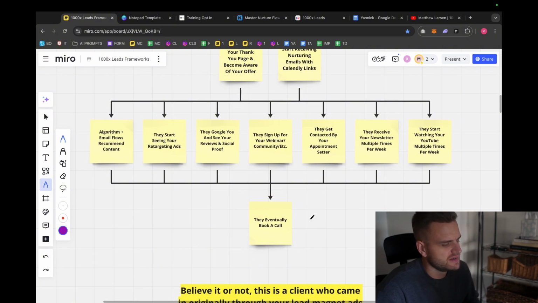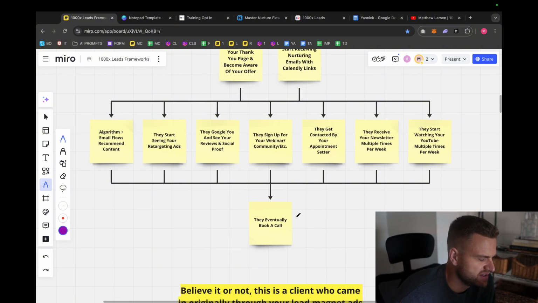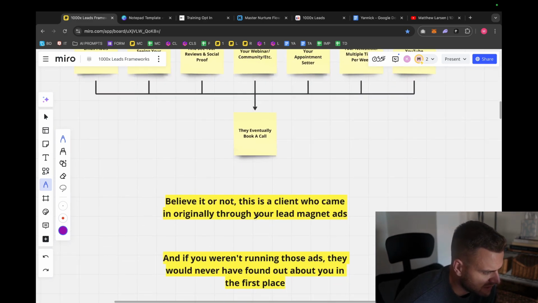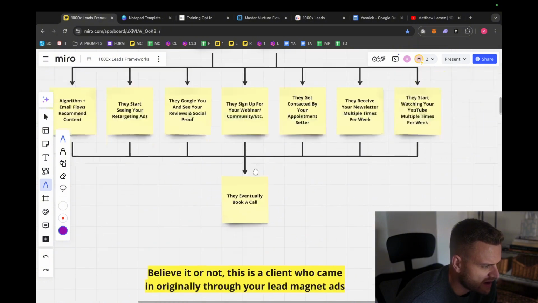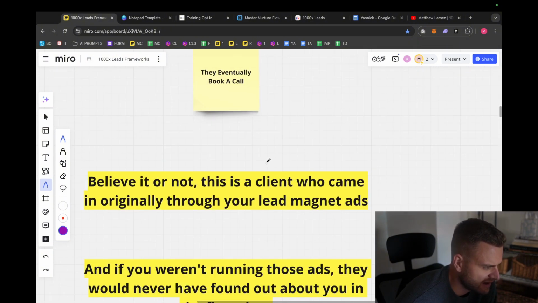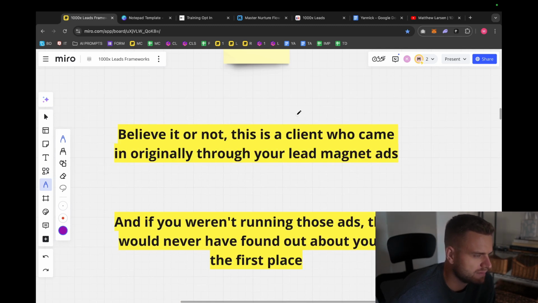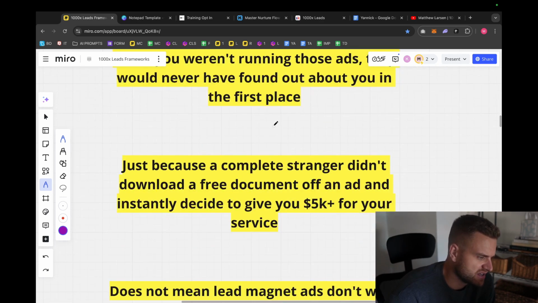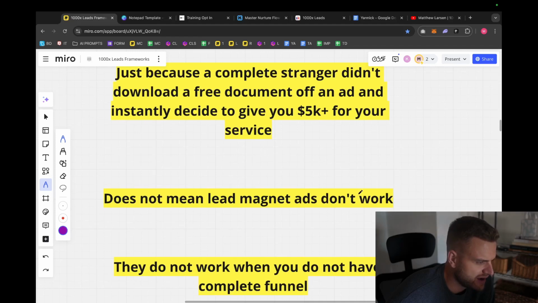It's not like this happens in the same way an e-commerce ad does, where they just click and they buy or they don't. And believe it or not, when a client goes through this process, they came from your newsletter ads or from your lead magnet ads. And that is really what it comes down to. If you weren't running those ads originally, they would never have found out about you in the first place. Just because a complete stranger didn't download a free document off an ad and instantly decide to book a call to give you $5,000 or more for your service, doesn't mean that lead magnet ads don't work.